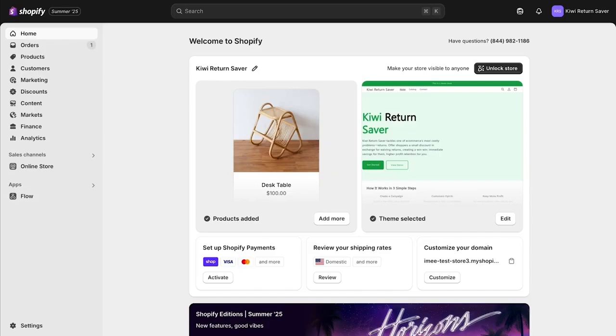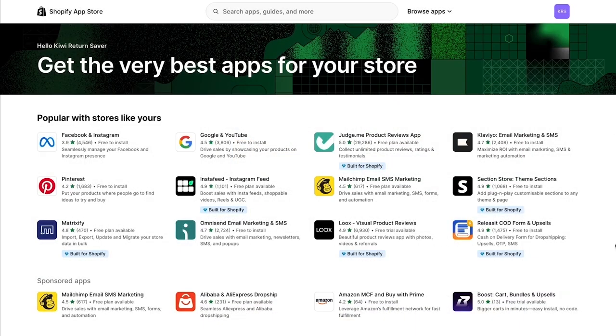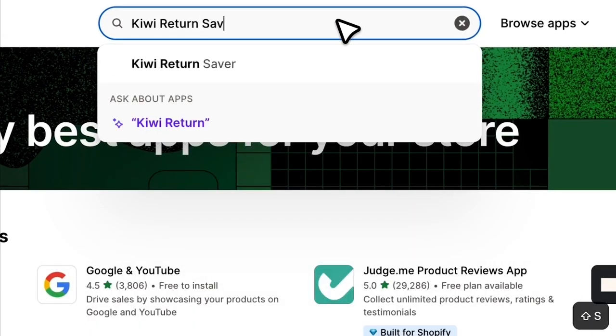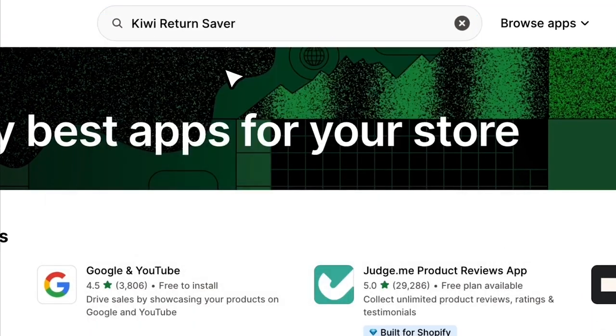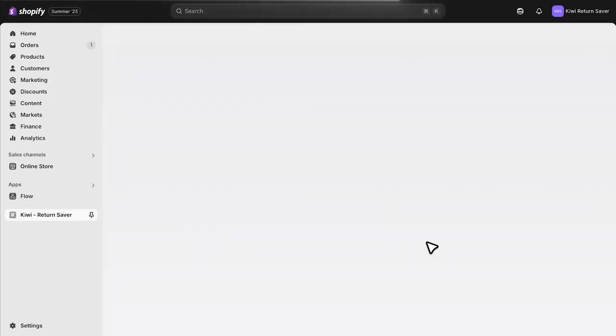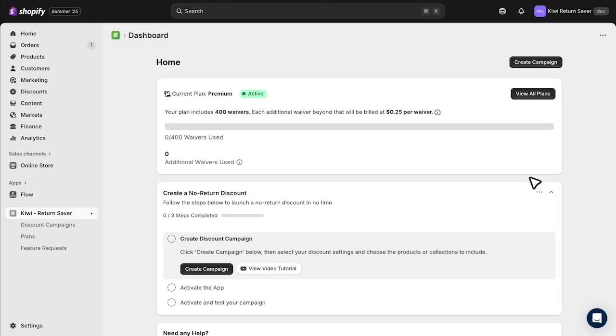Let's start by getting the app installed on your Shopify store. Go ahead and open the Shopify App Store. In the search bar, type in Kiwi Return Saver. Once you see it pop up, click on it, and then hit Install to add it to your store. After the installation is complete, the app will automatically open and take you straight to the Return Saver dashboard, so we're ready to move on.